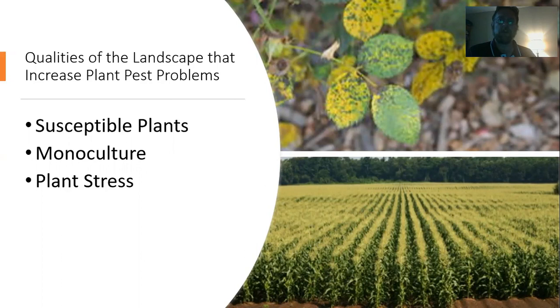You can see the picture down there at the bottom of this image. That's a cornfield. And all of those plants are essentially the same plant over and over again. And that provides a really easy environment for a pest population to grow very large, very quickly.